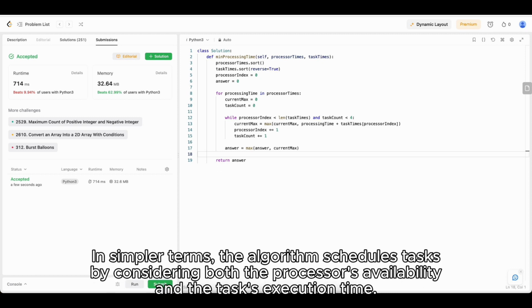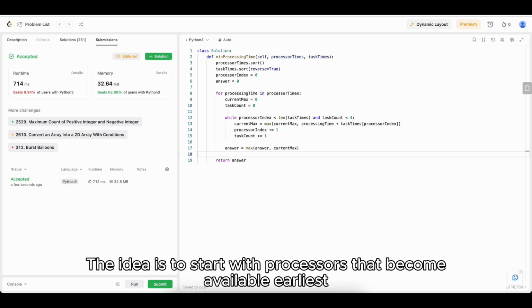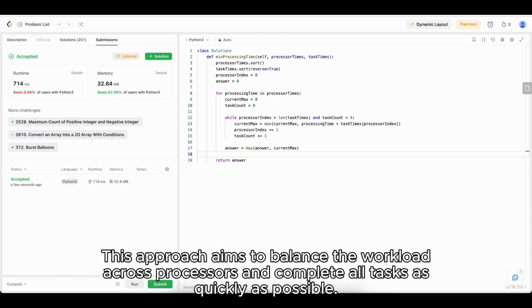In simpler terms, the algorithm schedules tasks by considering both the processor's availability and the task's execution time. It assigns tasks to processors in a way that optimally minimizes the total time needed to complete all tasks. The idea is to start with processors that become available earliest, and assign longer tasks to them to make efficient use of the available processing power. This approach aims to balance the workload across processors and complete all tasks as quickly as possible.